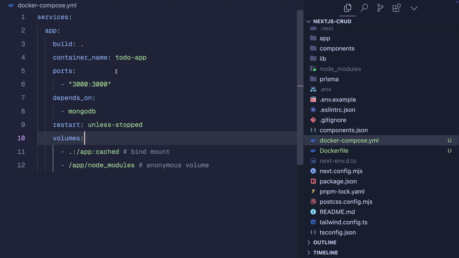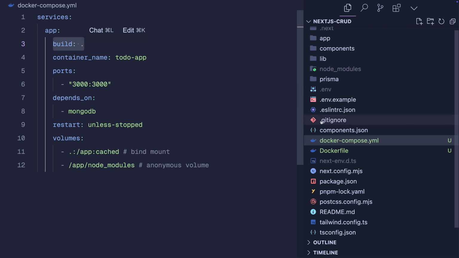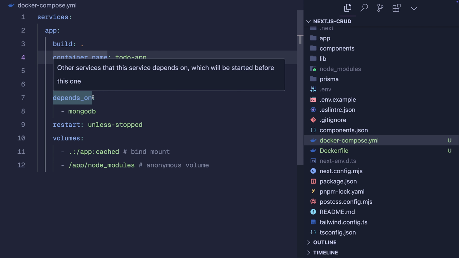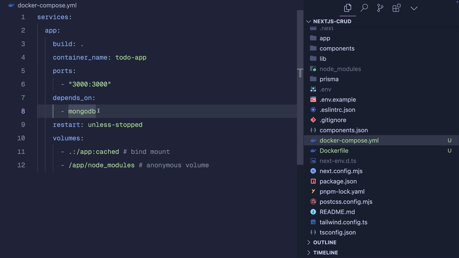Okay, so far for our Next.js application, we have specified the build context. That means here is where the Dockerfile is present. Docker is going to take the Dockerfile from here and then build our container according to the instructions present in the Dockerfile over here. Then we are specifying the container name, we're mapping the ports, and we are specifying that this container depends upon MongoDB. So do not start it unless this MongoDB is ready. This container will be started automatically unless we manually stop it. And then we are setting up our volumes. With this bind mount, we are specifying map these files and folders inside of the app directory of the container and use the cached flag so that we see the updates very fast.